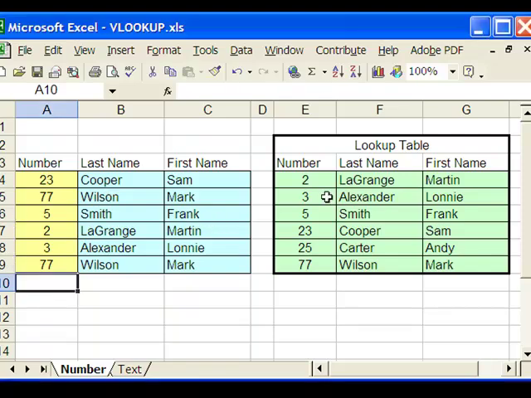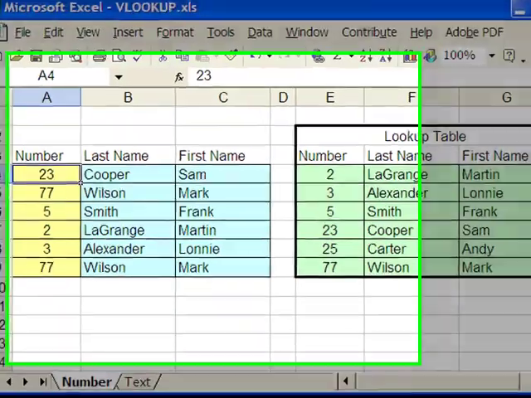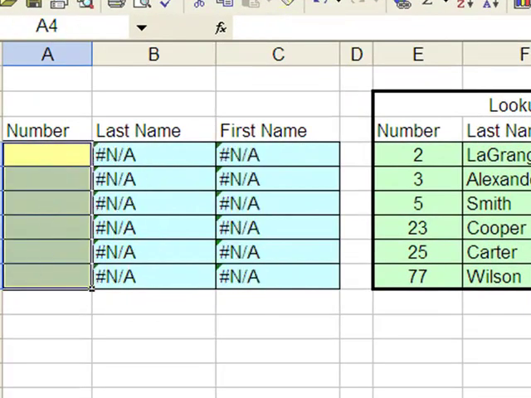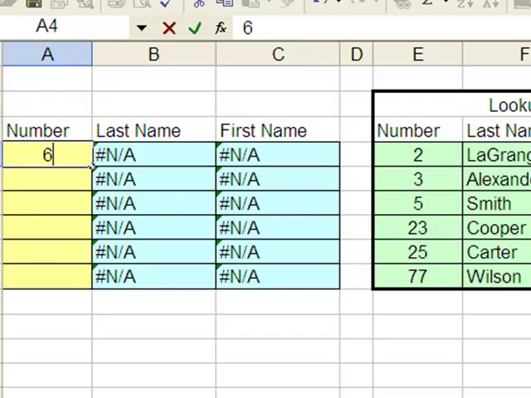So now you will note that as I set this up, I set it for an exact match. Let's see what happens if I delete these and then I enter a number that is not in the list. For example, 6. Notice it still says not available because there is not a 6 in this table.